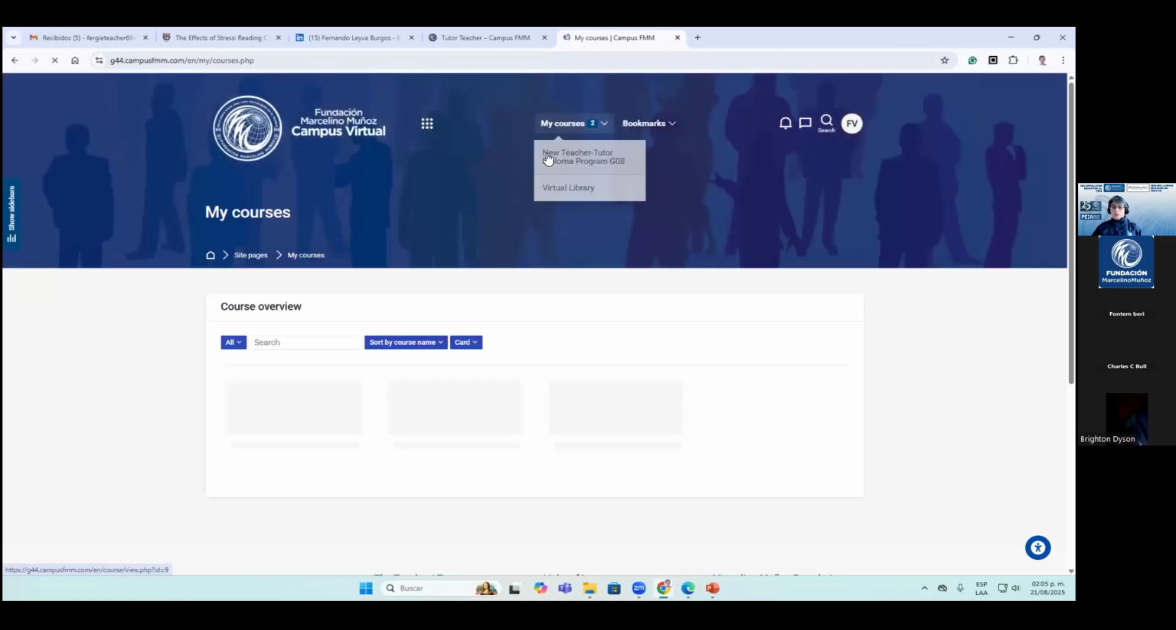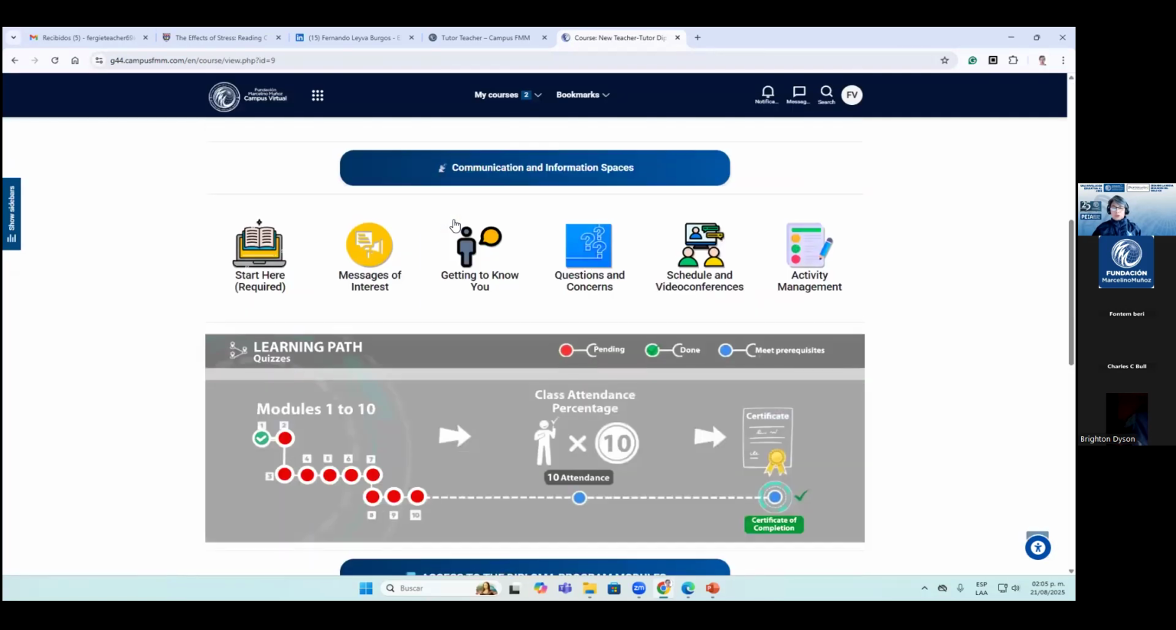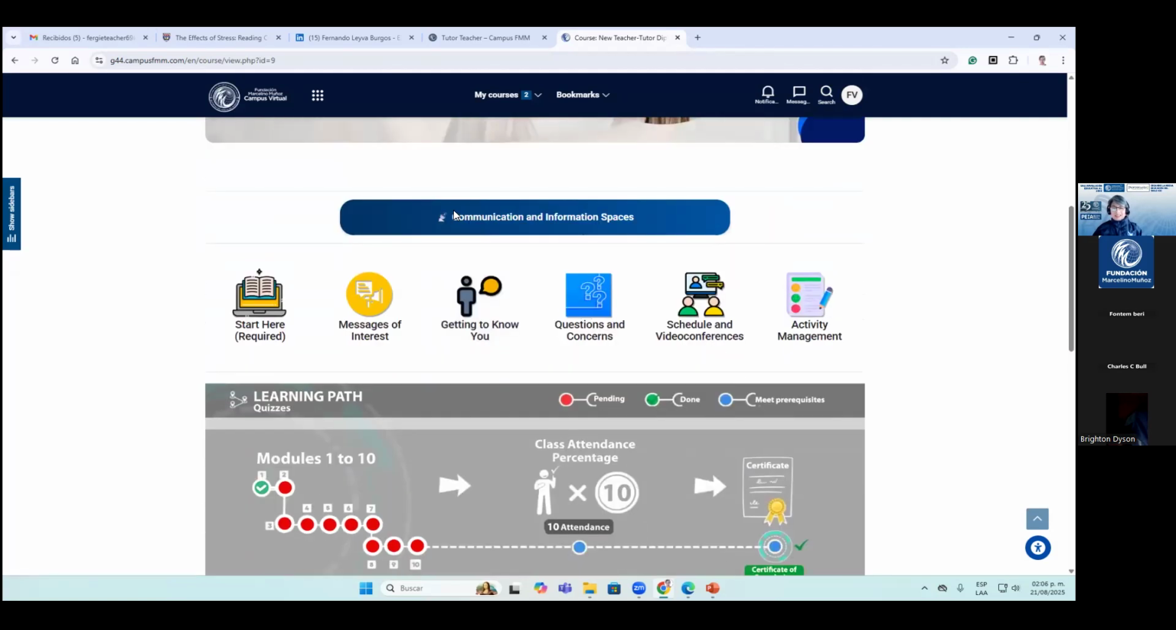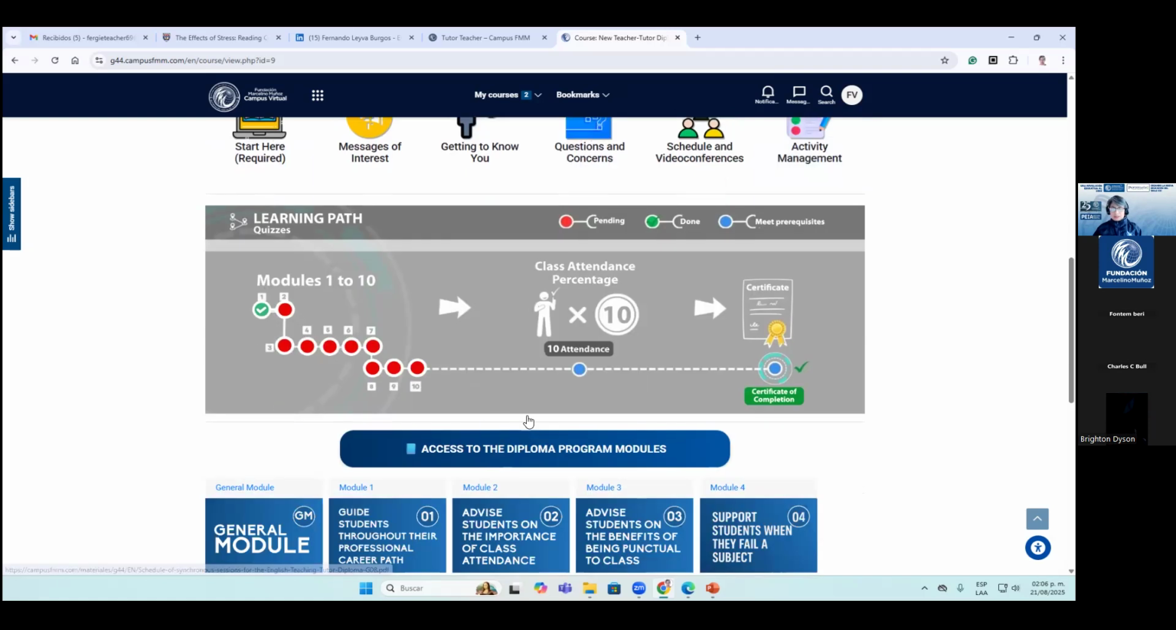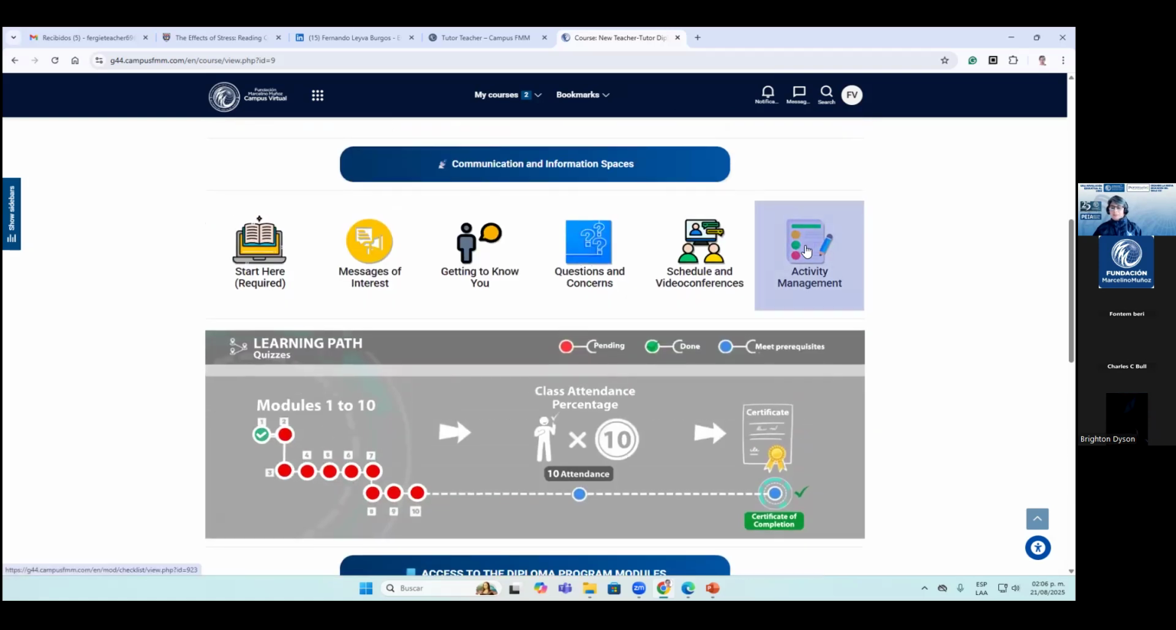We are going to go here, new teacher tutor program, and here we have all the areas that are available for us to review. Here we have our library, messages of interest, and getting to know you. In messages of interest, maybe you can contact other people who are doing this program. Questions and concerns: if you have any question, you can write it here. Schedule and video conferences, and activity management. I prefer to go in here rather than here because this is more complete.